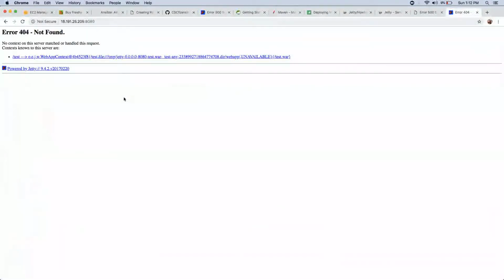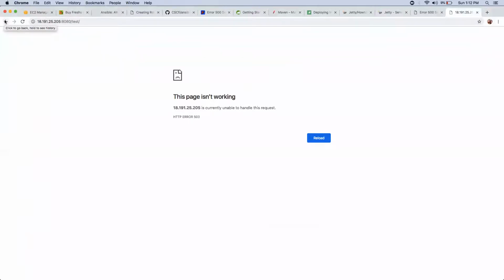Yeah, it came. So it is okay. Test is there. You can try test, but it will not work because that war has some issues. So this is how you deploy a Java application.